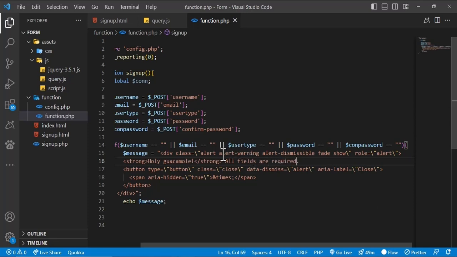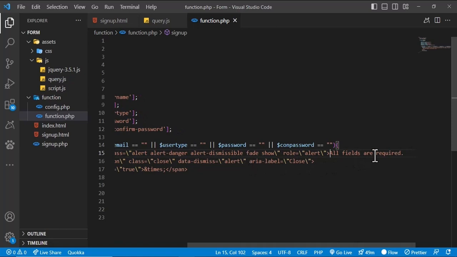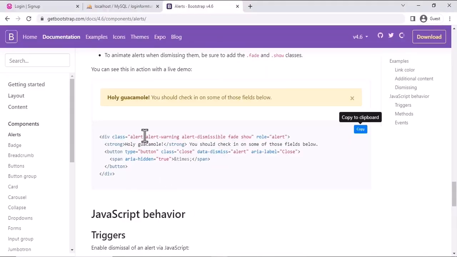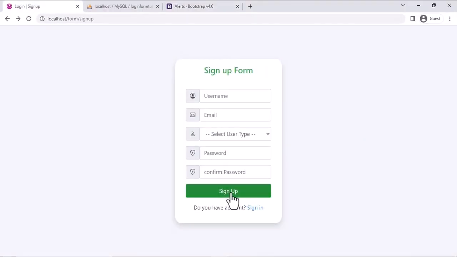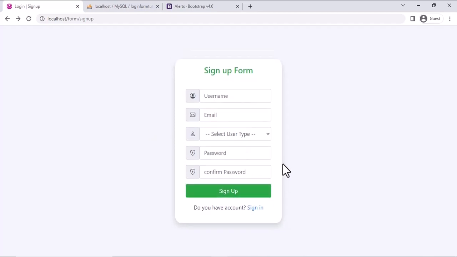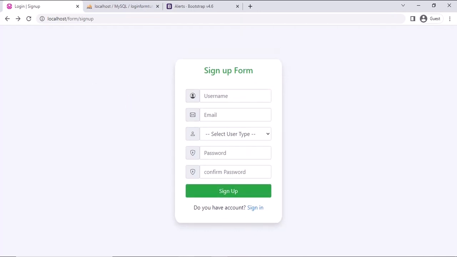As you can see, it's just alert warning. I want it to be danger. And I need to clear this strong text that is there. I actually would love it to be on a single line, but I'm going to leave it this way. So I'm going to save it again, then go back to my form and refresh. Once I click on it, as you can see now, all fields are required. I can remove that, click it again, remove it. As you can see, it's nice and responsive now. So let's continue with our work then.